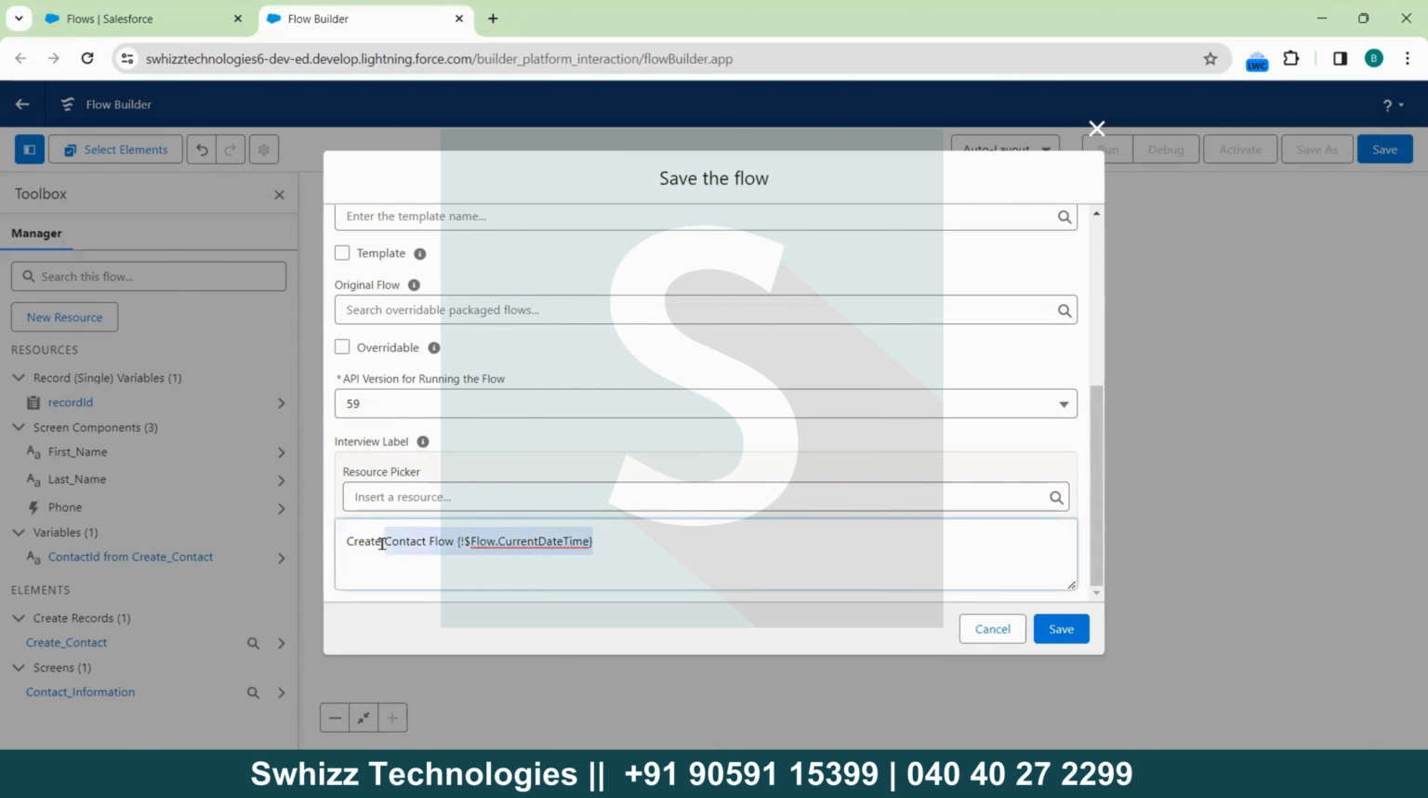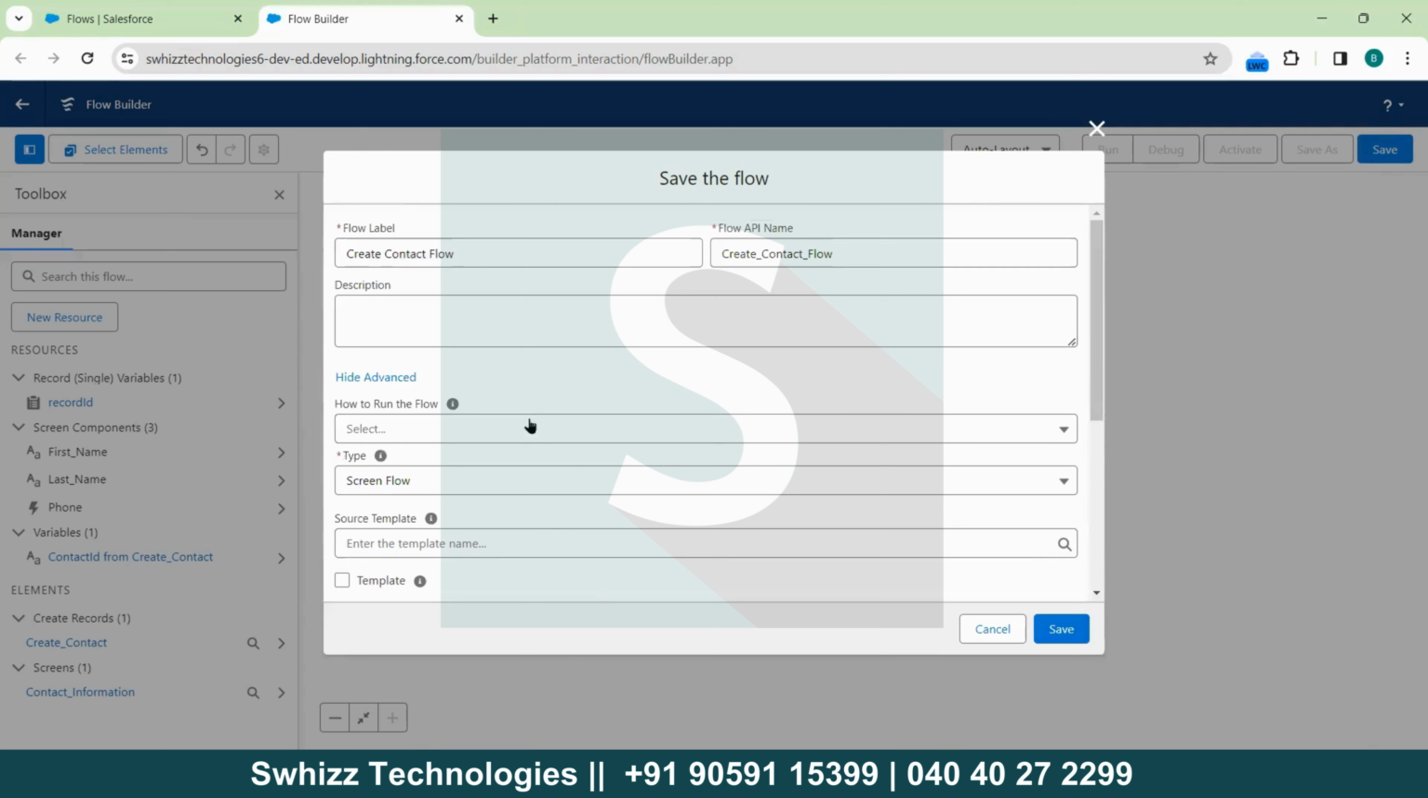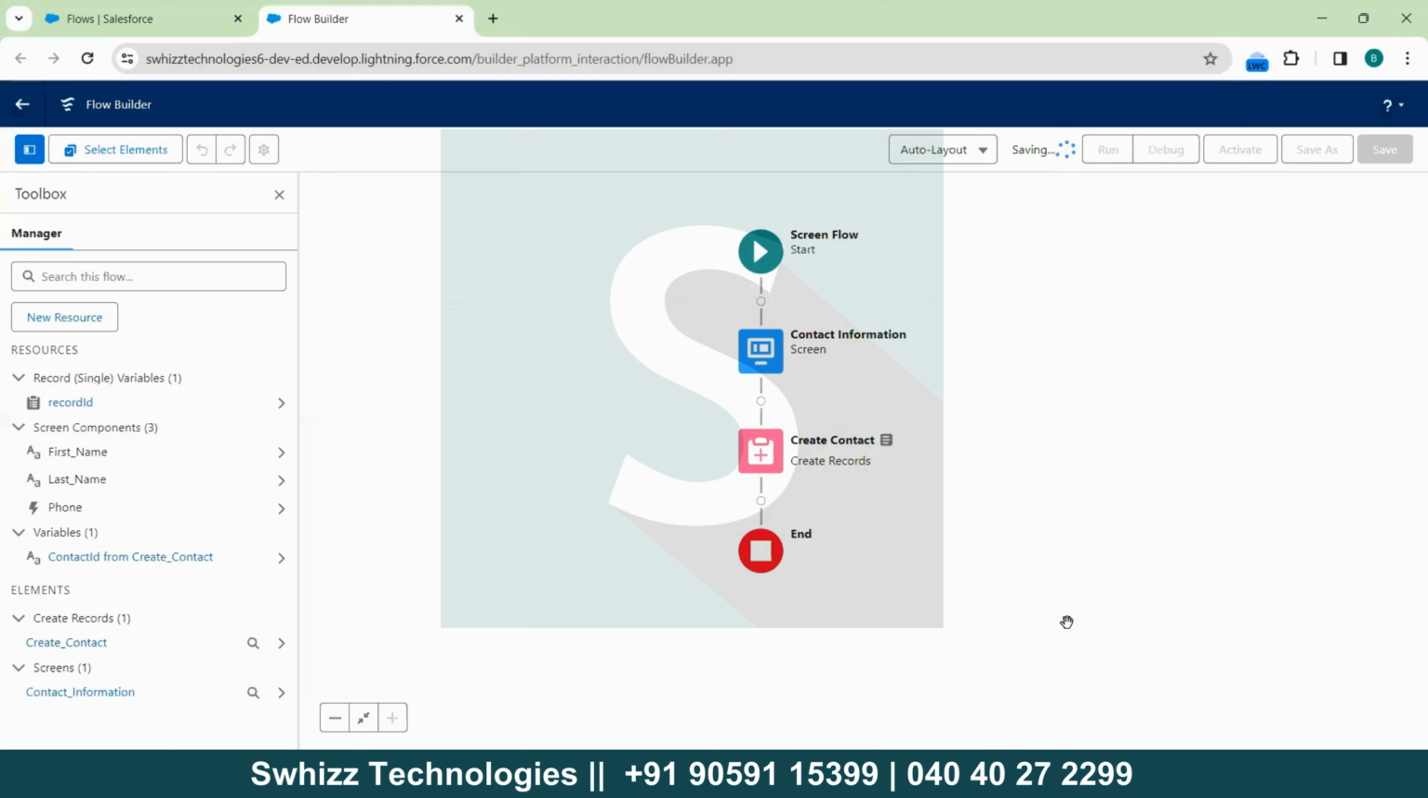See here, it is showing the current date of the flow and the flow name, right? If I want to mention anything other than this, we can use this interview label. We will see what the interview label is. I'm just saving this flow. All these are in advanced, so no need to mention anything here. We can just mention the label and the API name, so we are able to save this flow.